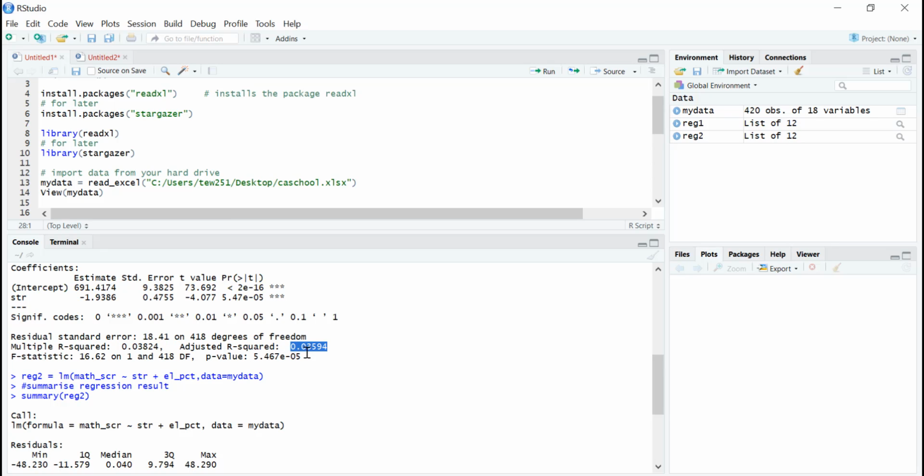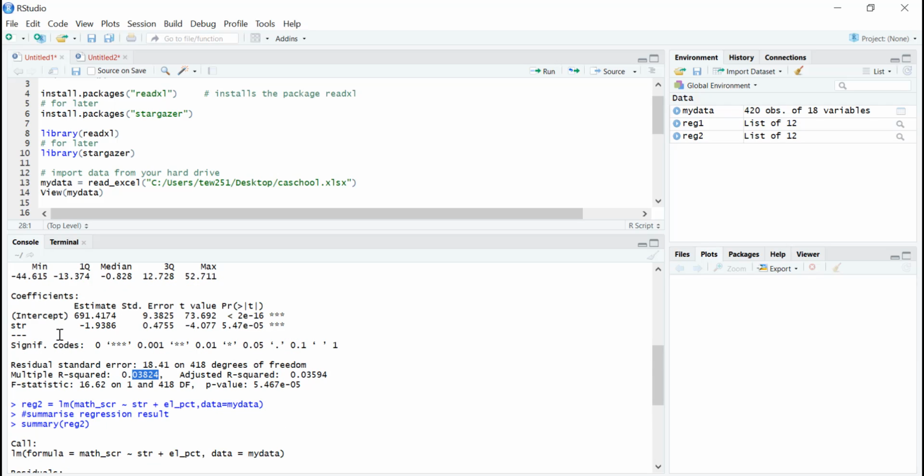0.35, or about 4%, let's say. Yeah, so we usually look at r squared here because of a simple linear regression model. So almost 4% of variation is explained. So STR just explains almost 4% of variation.